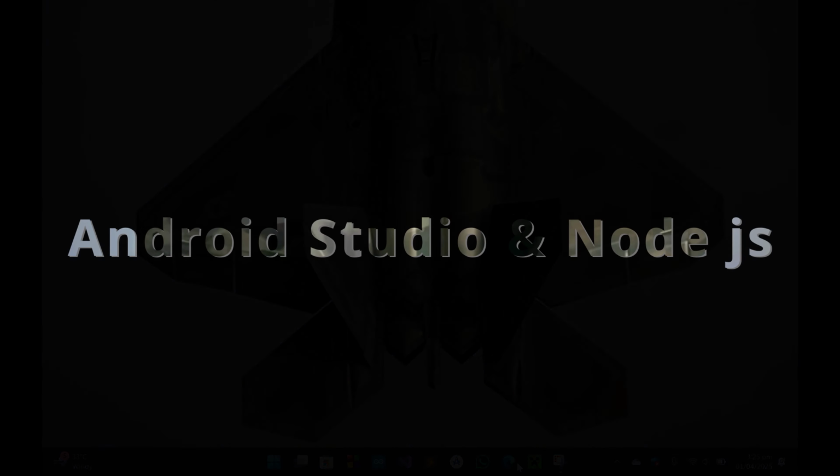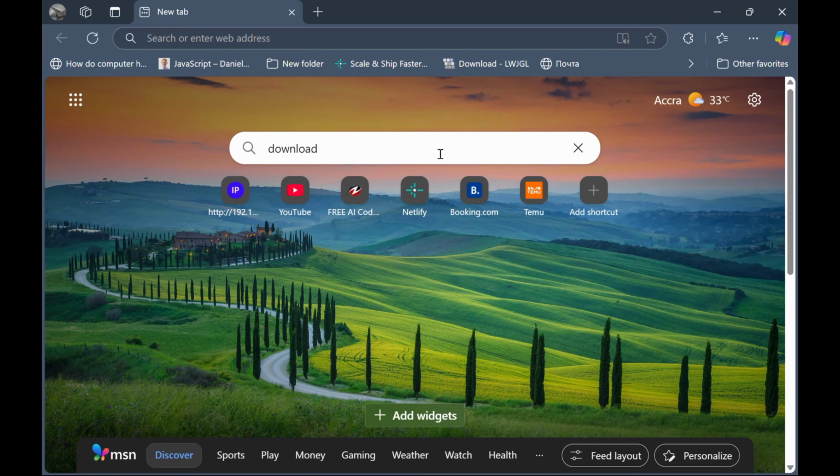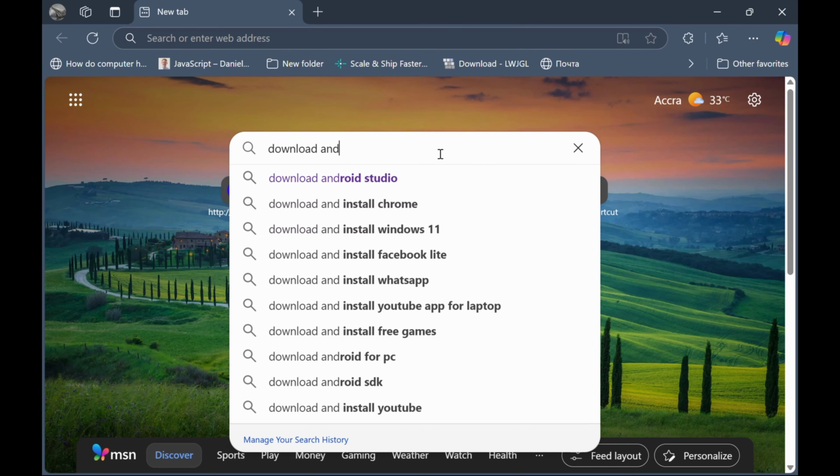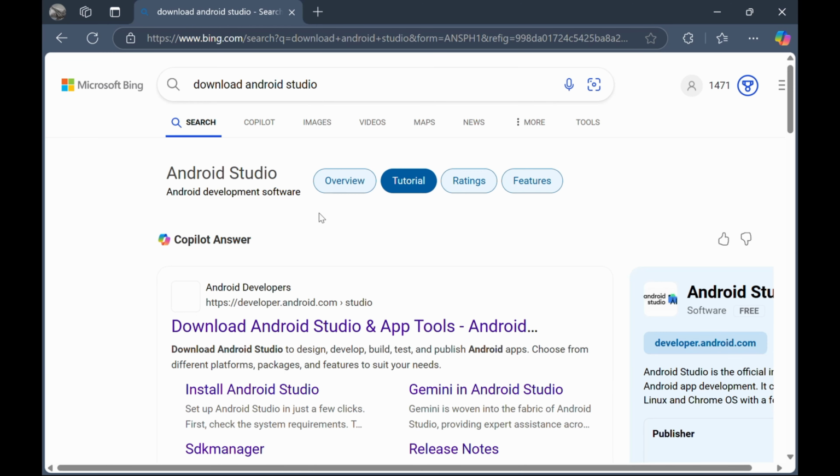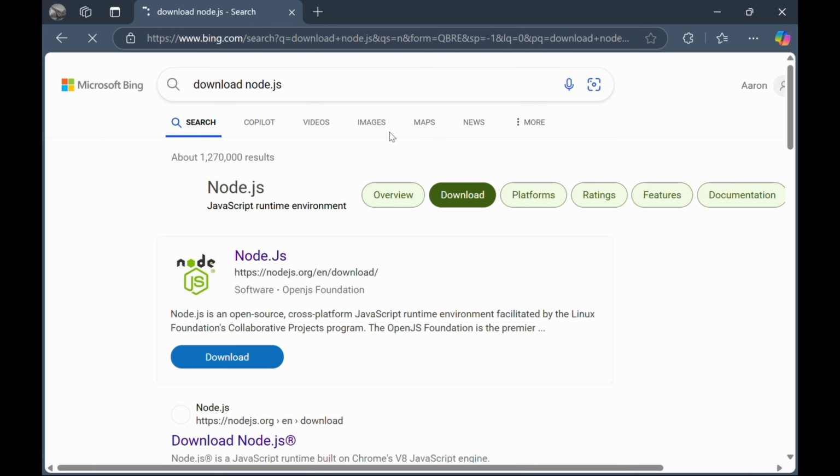So you need Android Studio. If you go to your browser, search for download Android Studio. Please make sure to download Android Studio and to install it. You also need Node.js. So yeah, make sure to download and install both Android Studio and Node.js.